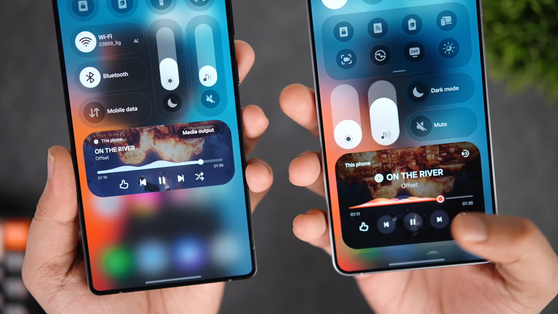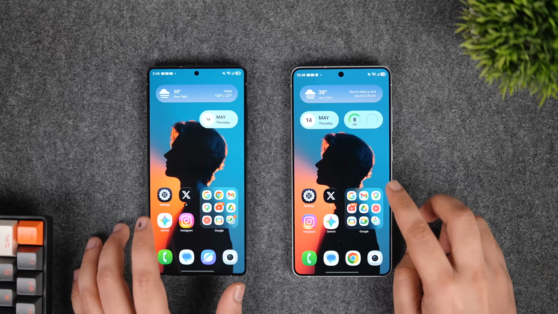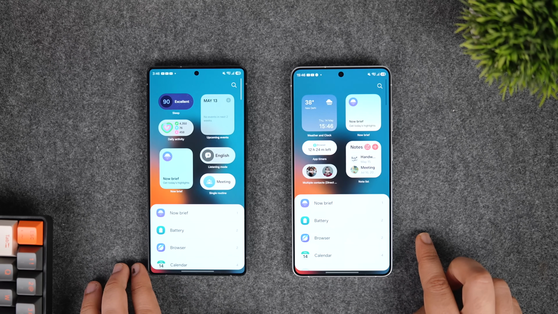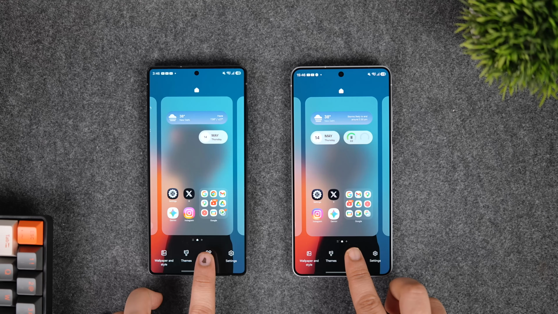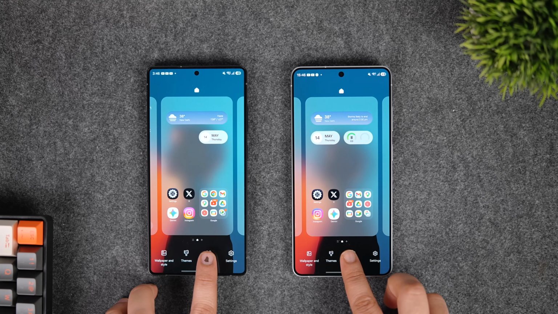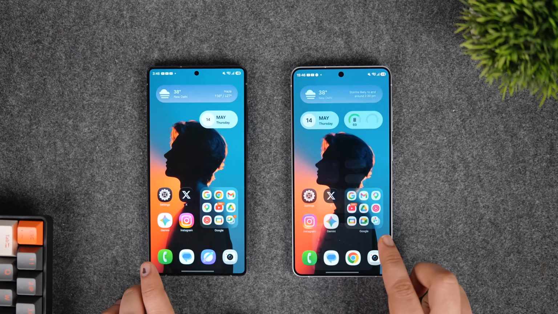Now talking more about animations, I've noticed a lot of improvements here and there in terms of smoothness. For example, when I long press and open the widget panel, you can see on One UI 8.5 there is a light stutter when you open the widgets page, but now with One UI 9 I think they have fixed it and I don't see any jitter or stutter whatsoever.